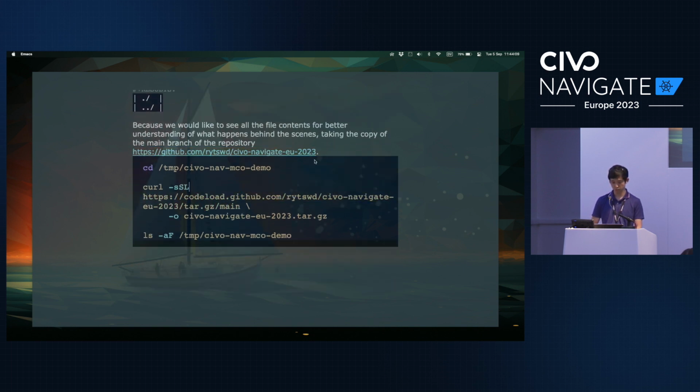And for the setup, there is a GitHub repository, rytswd, that's my username, and then civo-navigate-eu. The whole exact setup is there, and also the manifests are there. So there is nothing outside of the manifests that we're going to deploy. You can see the exact manifests to see what's working and what's not working. For this particular demo, I want to pick all the files from that repository. So I'm just doing a curl to get the tar.gz version so that I don't have a dependency on git, and I'll be taking out some files from the repository down the line.